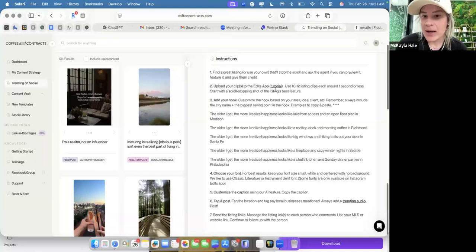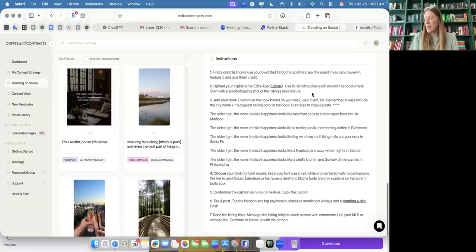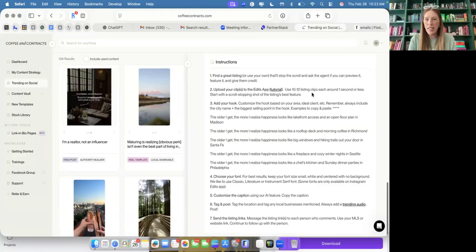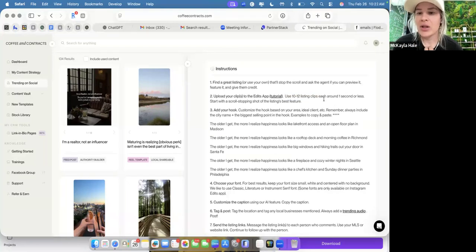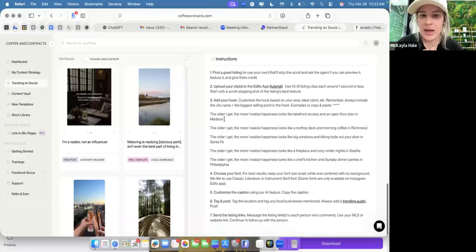Upload your clip to the Edits app, which you use for Instagram. I did, but I got a new phone and I can't get back in. Well, try to reset that. Try and get into it because the Edits app makes things so easy. It's also not completely necessary, but try and get back into it because I know you can do it. You don't have to do it right now, but you'll use like 10 to 12 listing clips and add your hook.